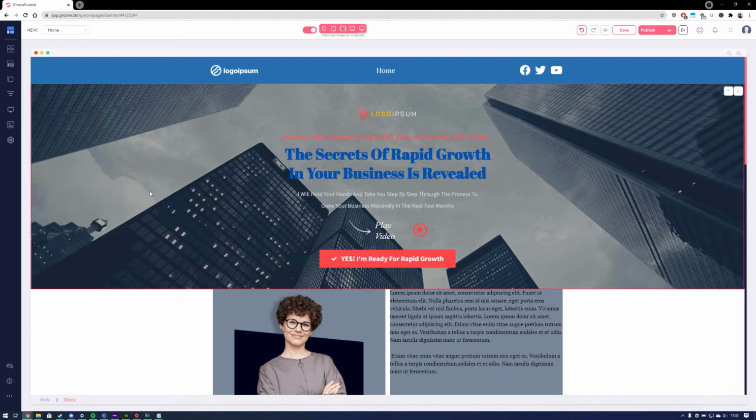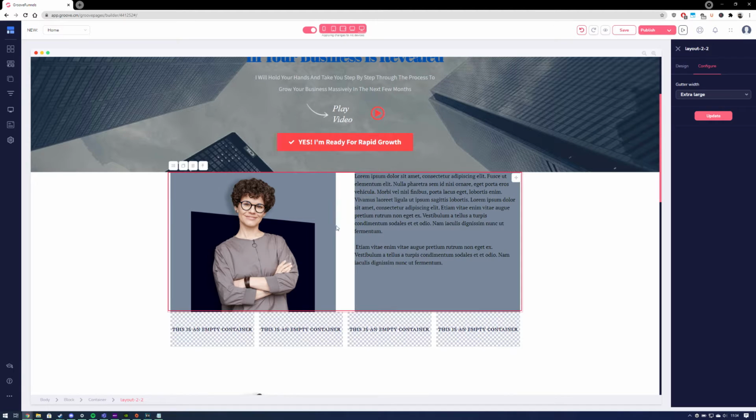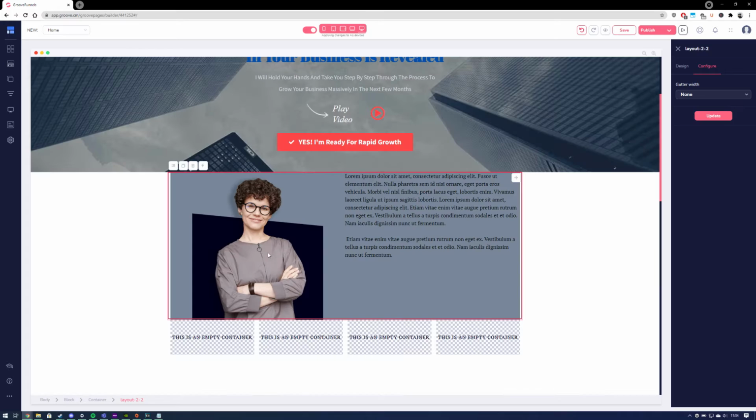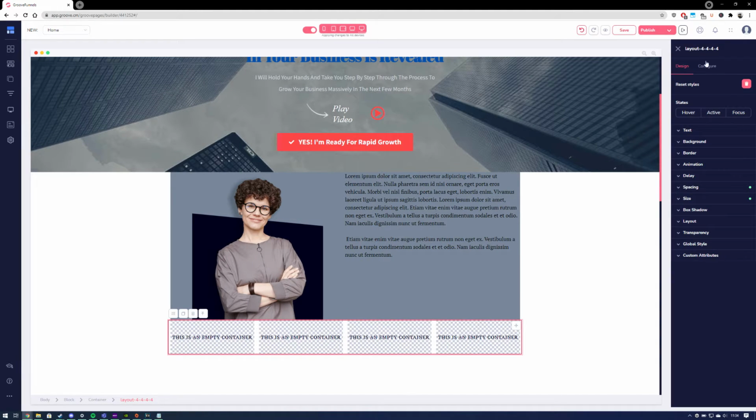Now on to the next question, which is what is gutter width and what is it used for? As you can see, we've got a 2-column layout here and a 4-column layout here, which I've dragged in. Given these a clear background so you can see, the gutter is the gap between the 2 columns. So if I go into configure, the default is medium, and we can change it to any of these, like so. As you can see, that gap's got bigger. Change it to none. Now the gap's gone completely. So that is the gutter width and how to use it. Also applies to any of the other column layouts, like this one here, as you can see.